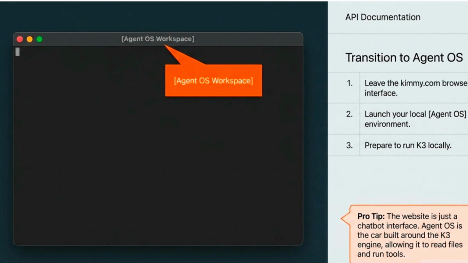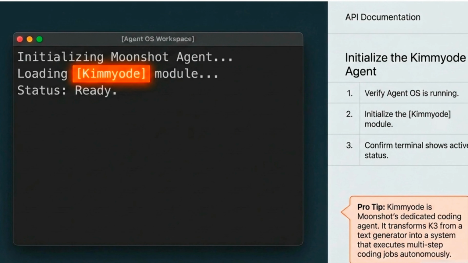For more advanced tasks, leave the browser and launch your local Agent OS environment. This is where you can run the K3 engine locally. Verify your Agent OS is running, then initialize the Kimmy module. This transforms K3 into a coding agent capable of executing multi-step jobs.